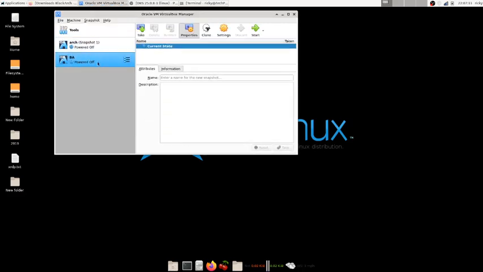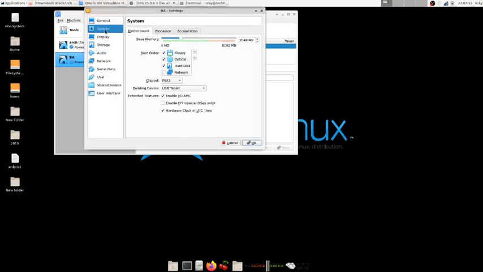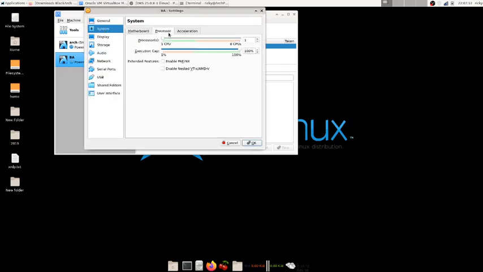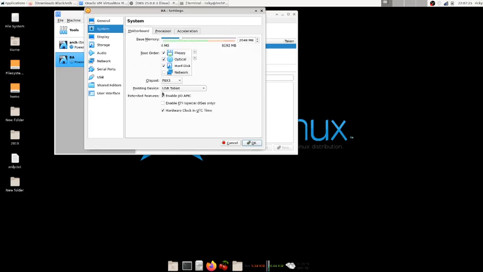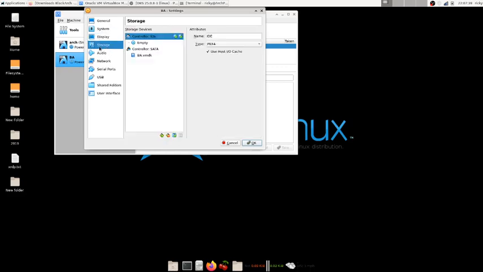Then create. Okay, I'm going to settings now. Here I need to change settings. Processors, I am increasing by one more. Why I'm doing this is that I do not have that many resources on this PC. And here is the main important thing: if you want to do that in UEFI mode, enable EFI. So please remember this button, otherwise it won't work.